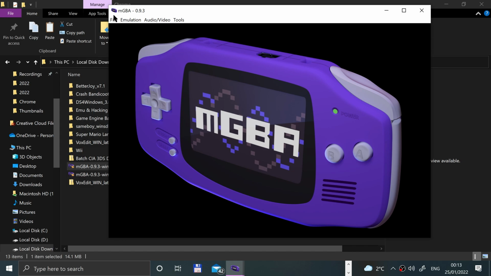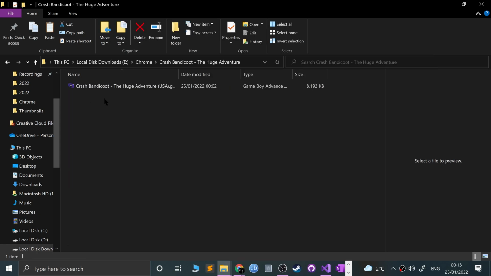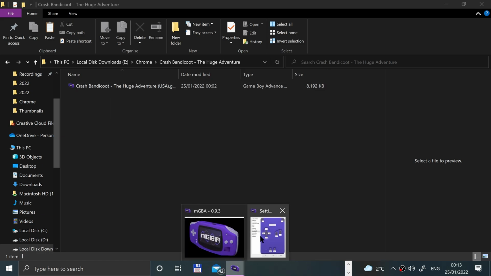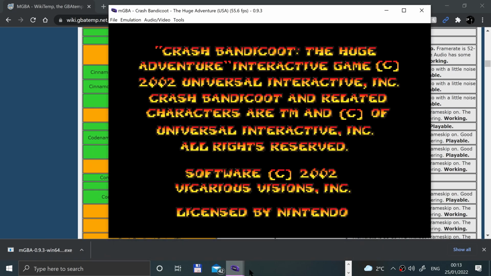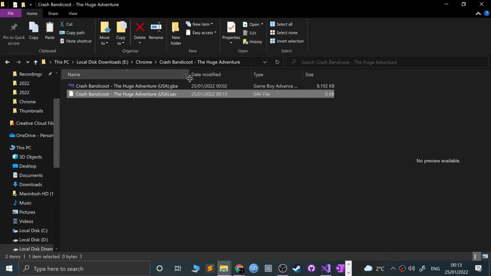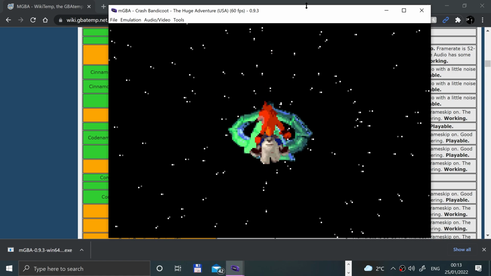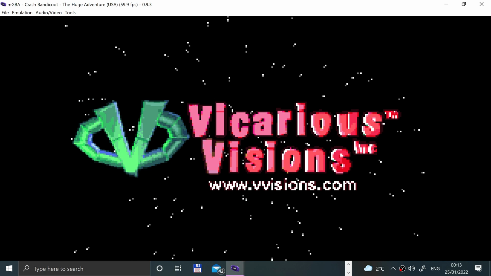To run the game, you can either A, click load ROM, or B, add folder to library. That's good if you have a specific, let's say, Game Boy Advance games folder. And C is you can double click it, or D, you can actually just drag it on. You can literally just do this. That's it. And as you can see, it's created a save file there. Remember, we didn't specify any folder, so it's created it exactly where it should be.